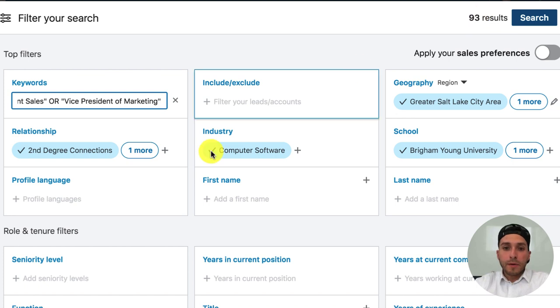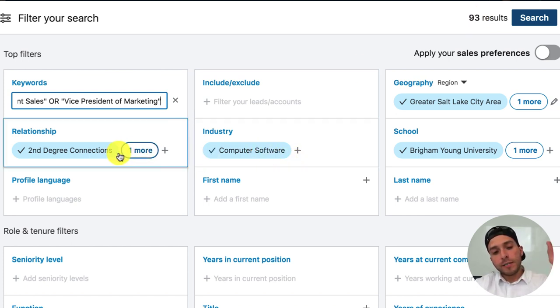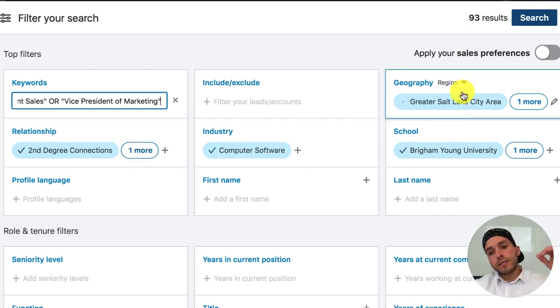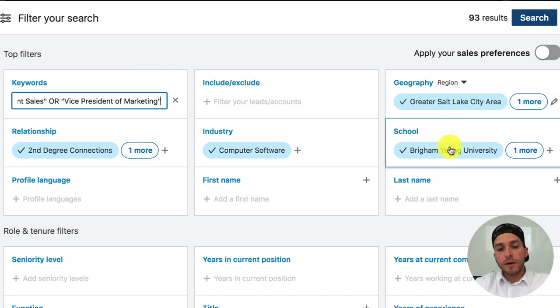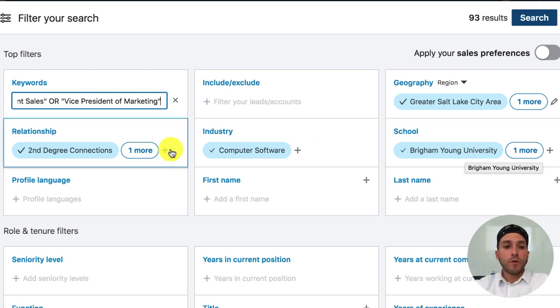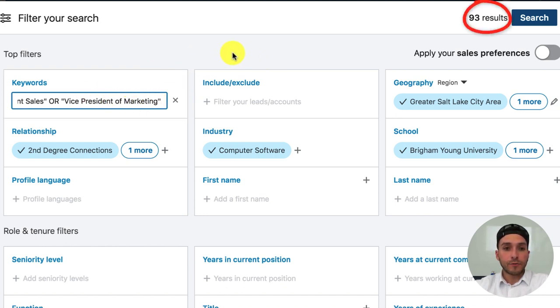So there's 93 people who are in the computer software industry, second and third degree, who are in Salt Lake City or the greater Salt Lake City area, who went or are currently going, whether they finished school or not, it doesn't matter as long as they listed it in their profile, BYU, UVU, who have listed themselves in any of these 4 different titles, 93.